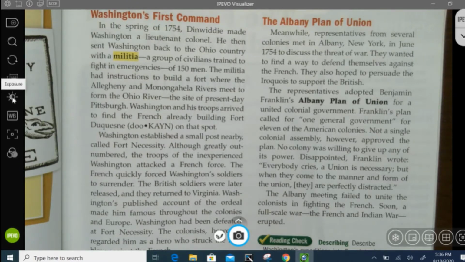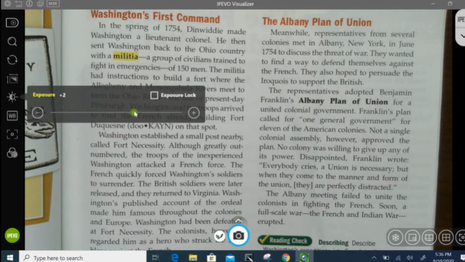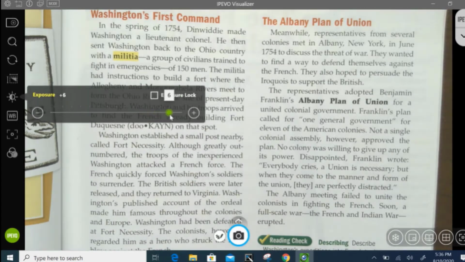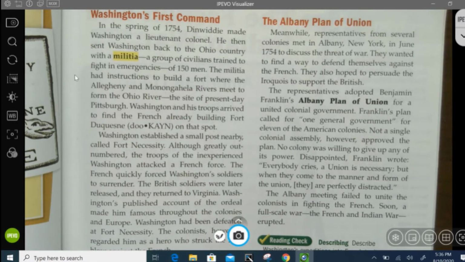If you notice, when I first opened up the camera, the picture was pretty dark, but you can change the exposure. So I can change this exposure, and I can do this on the camera itself, or I can do it right here. And if you notice, of course, I'm getting brighter and brighter and brighter. So I can change that exposure on the image.